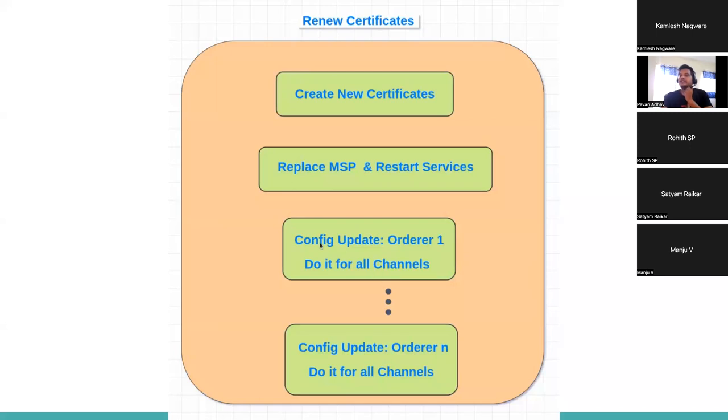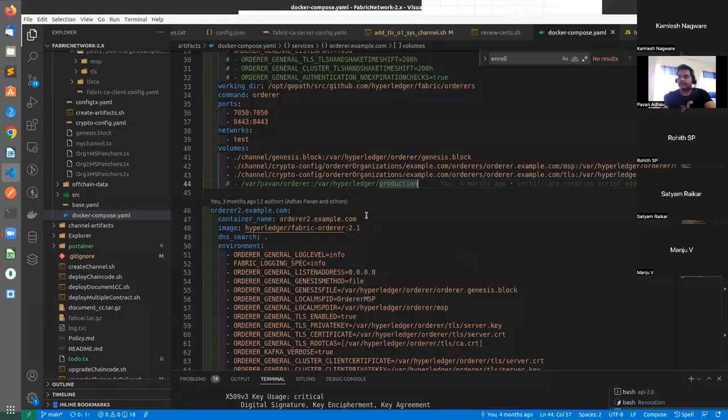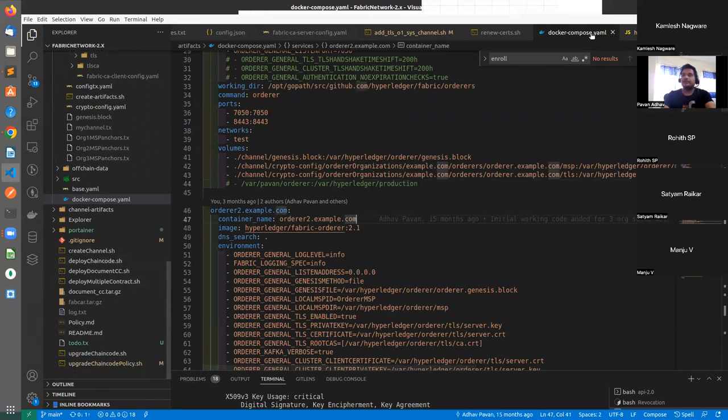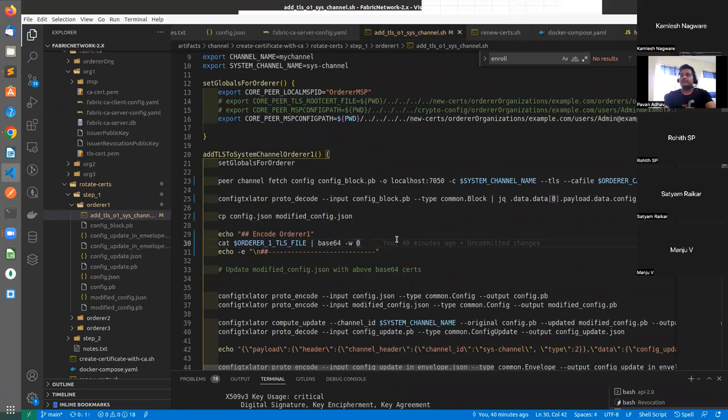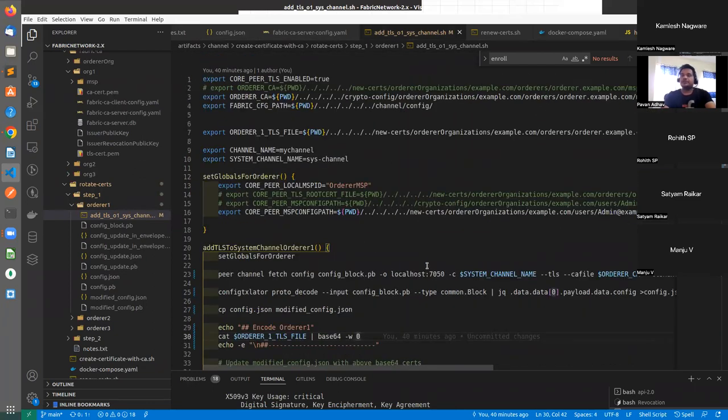So in this step, configuration update, once we have successfully done this configuration update, we have to restart the orderer. After we are done with orderer one, do the same procedure for orderer two. Once we are done with orderer two, we have to do it for orderer three as well. Another thing, let me show you how exactly the script for adding the configuration update looks.